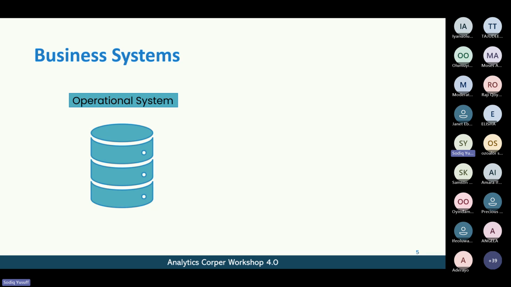Now, all the operational systems also have analytics. They can do reports. However, the challenge is that, number one, an operational system can only do reports based on the data it currently has, its own data. That's the kind of analytics an operational system can do.